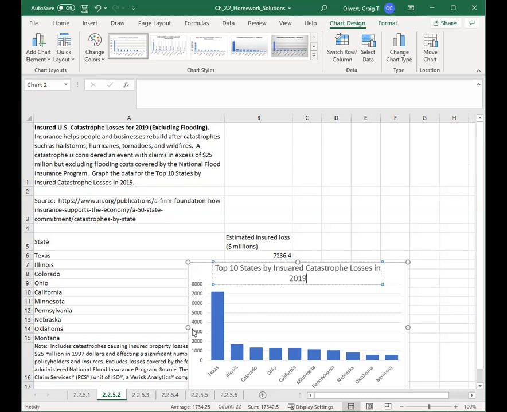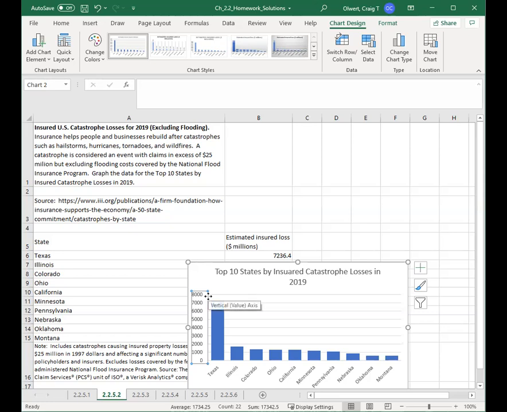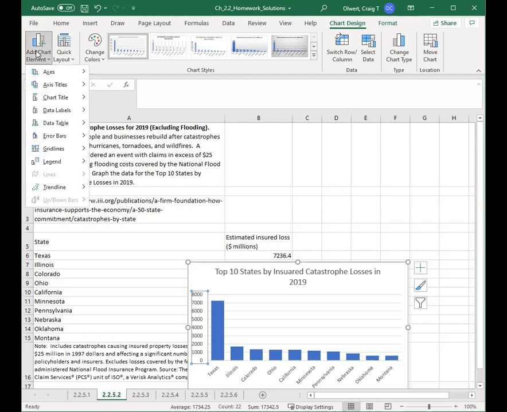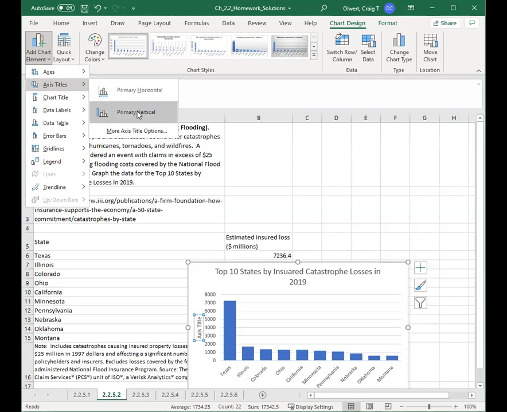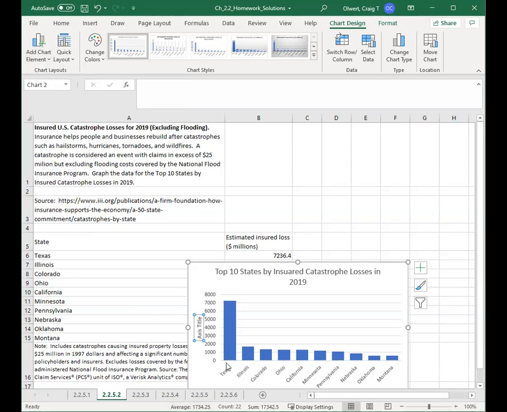Excel did not label the vertical axis. However, a title would be nice here. So click on the Add Chart Element drop-down button. Put your mouse over the axis titles options and click on Primary Vertical. Note that a text box appears to the left of the y-axis called Axis Title. Click on the text in that text box and change it to Estimated Insured Losses, Million.